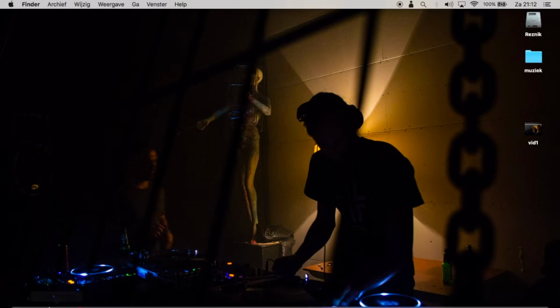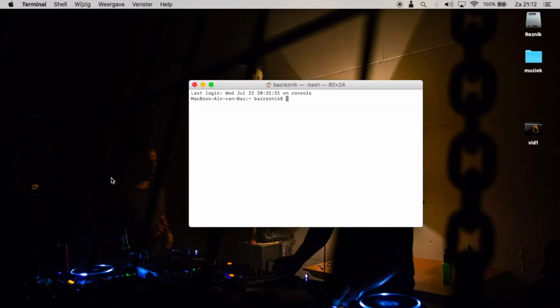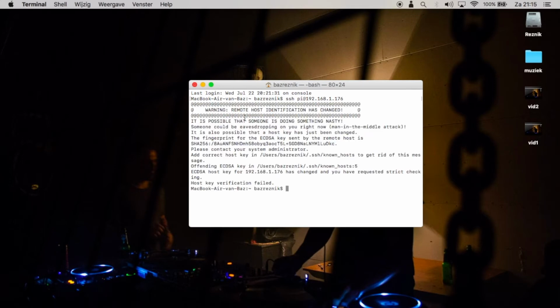Let's see, now we're going to see if we can SSH from the terminal. SSH pi at, I know usually it gets the address around 176. So it should work now. It's 176. I just analyzed the network. You can analyze it with different tools, but you can also go into the router and see your address.